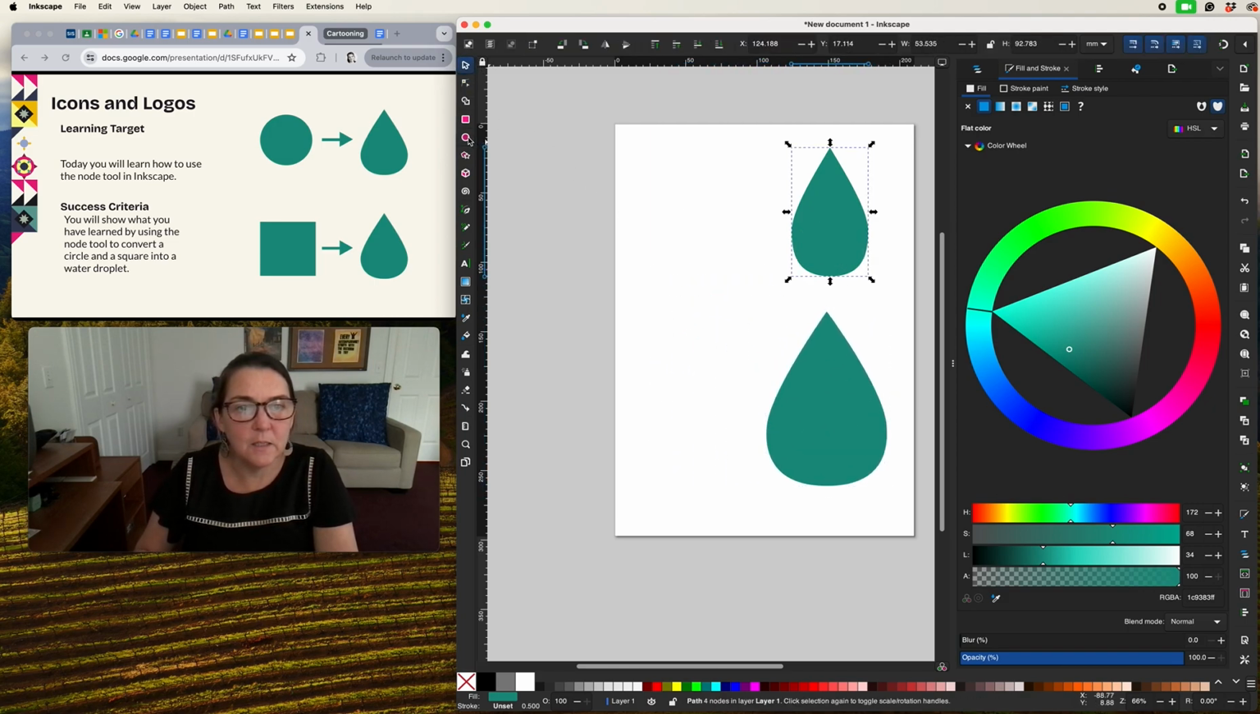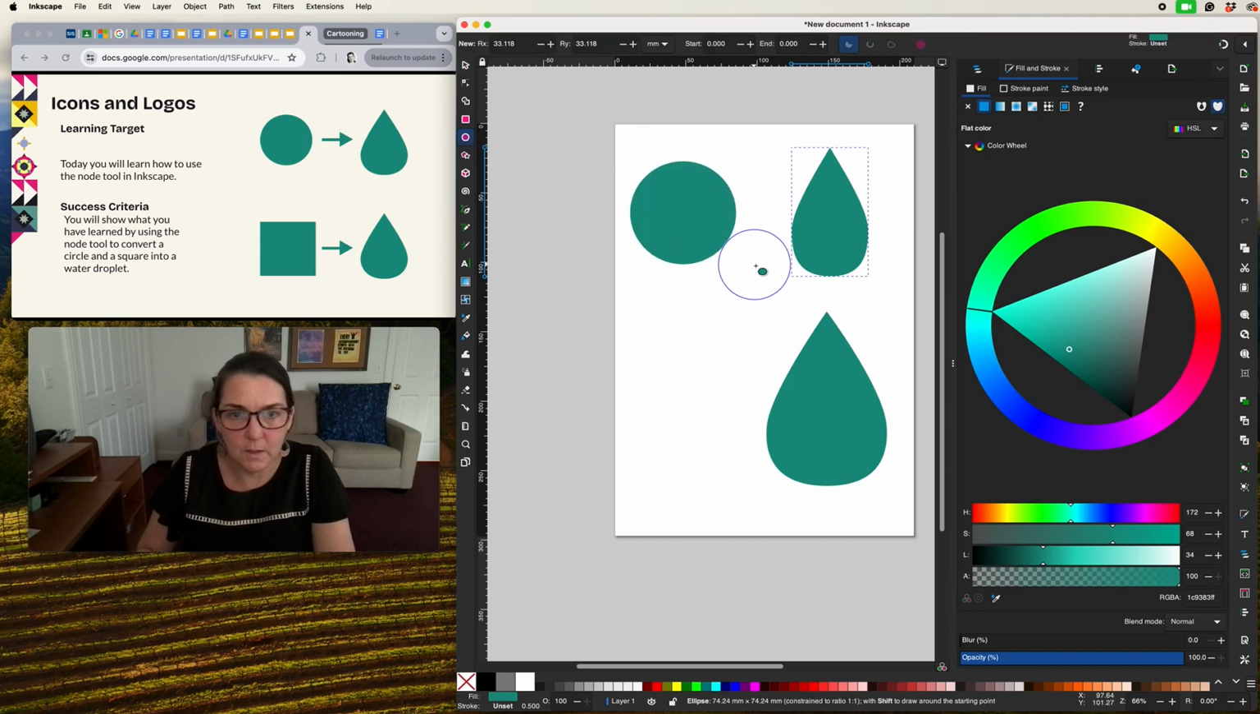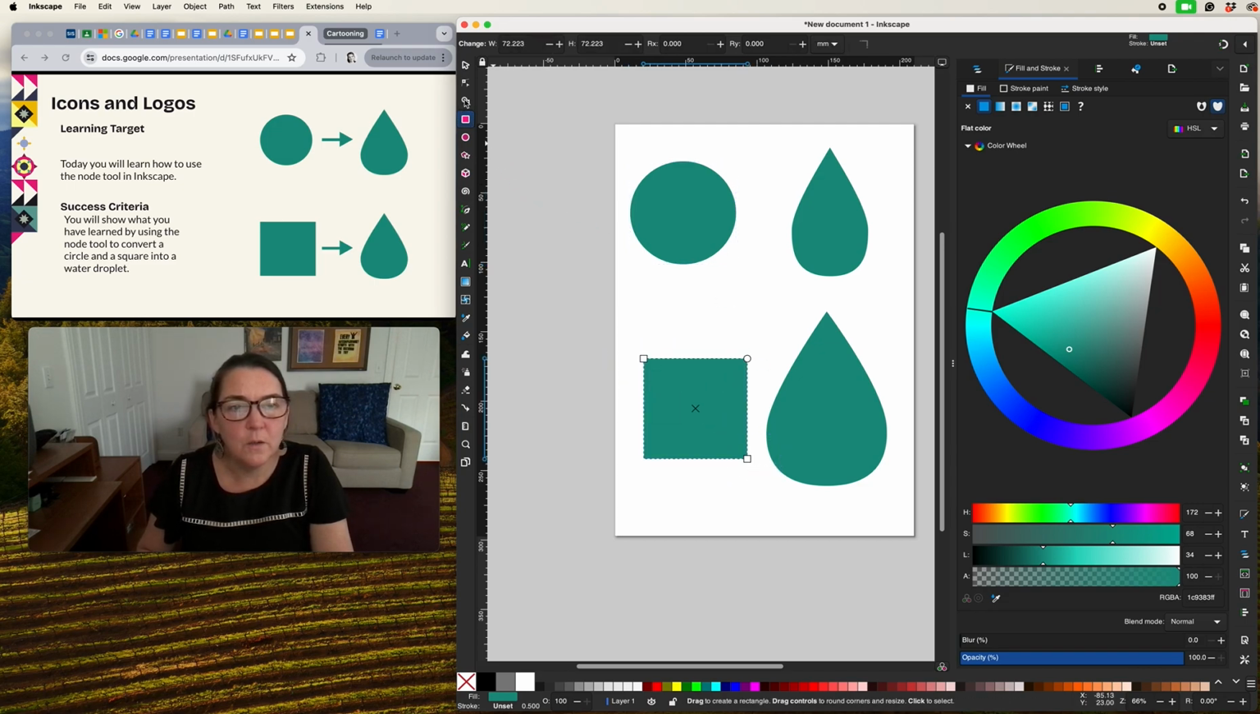We had a circle. This is what we started with here. And we had a square. This is what we started with here. And using the node tool, we were able to convert those shapes. So this is kind of the basis of how we start to create a lot of designs in Inkscape, and we will continue this in the next lesson.